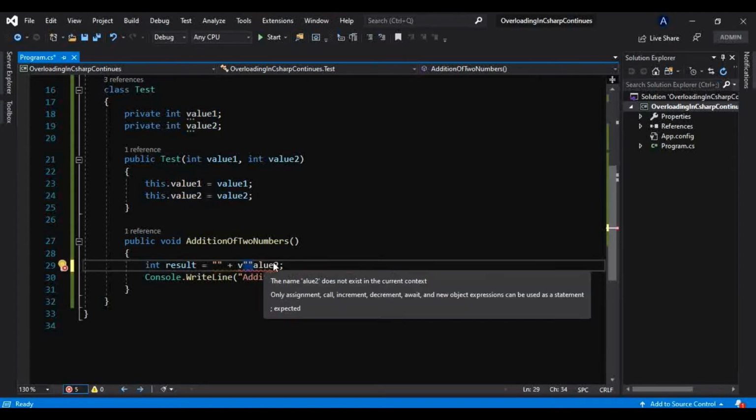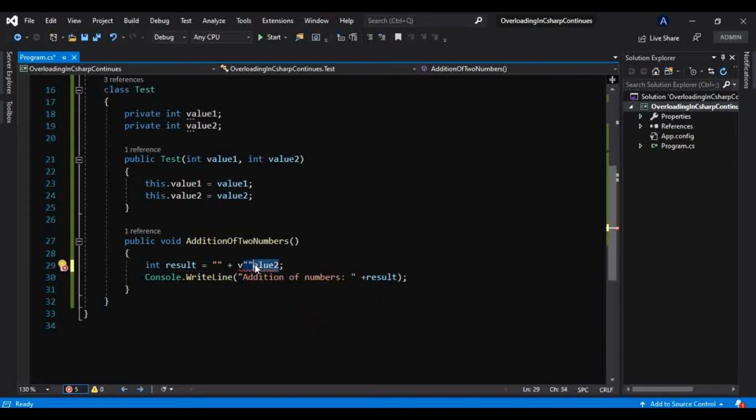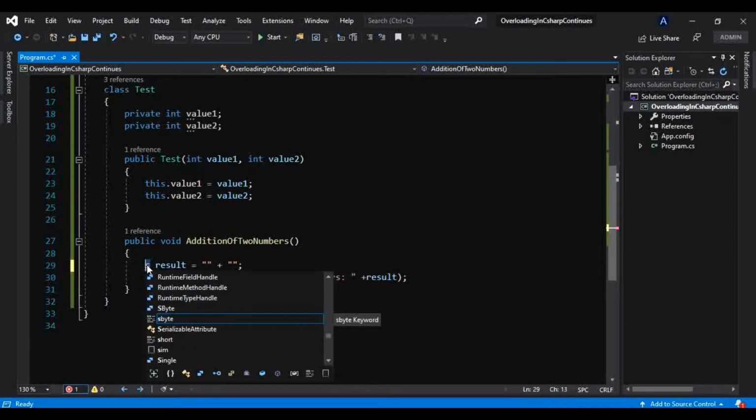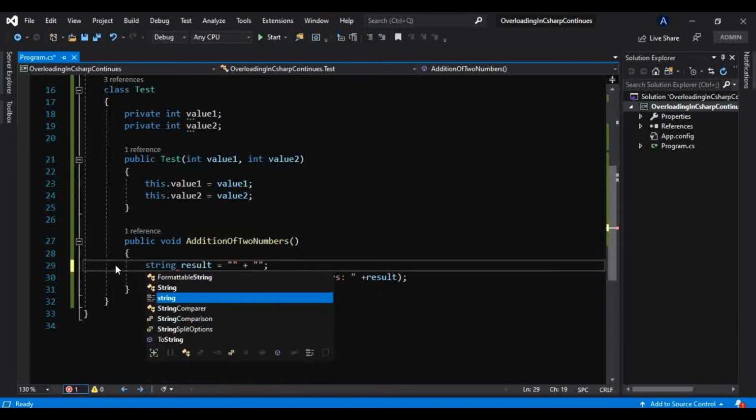So you can do something like this. It will still work. That plus operator with both these two strings will work. But right now why is it giving an error? Because we are storing that into an integer. As soon as I make that string, it should work.